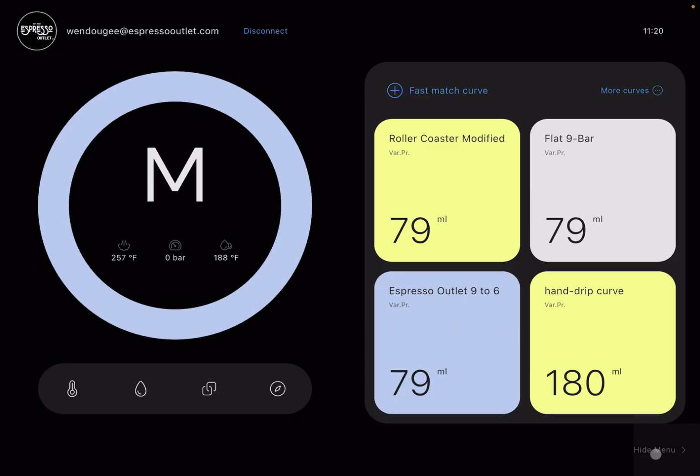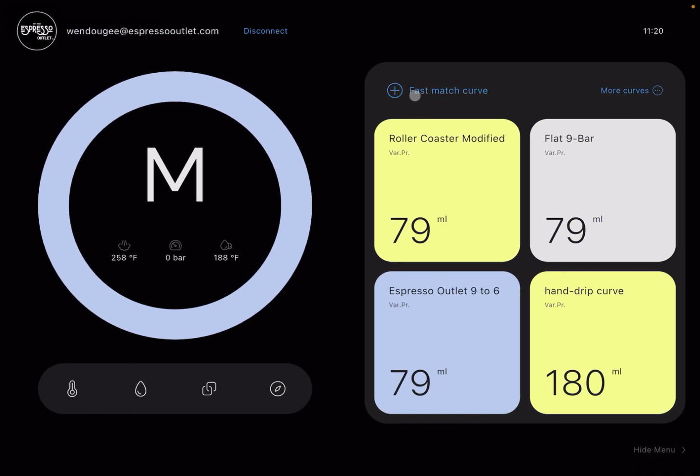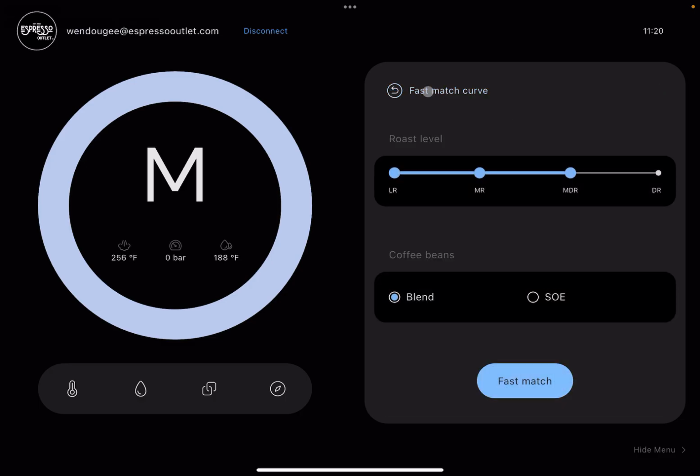If you're just wanting to run it manual, you can hide the menu, show the menu. And the last thing that they have added is this fast match curve. So I mentioned a minute ago, it's really important to enter all that information as you build the curves. If it's better for a light roast or a dark roast, make sure to enter all of that. But you have this new functionality to search for curves, and these are curves that you've downloaded, and it gives you the ability for light roast, medium, medium dark, and dark, as well as blend and single origin.